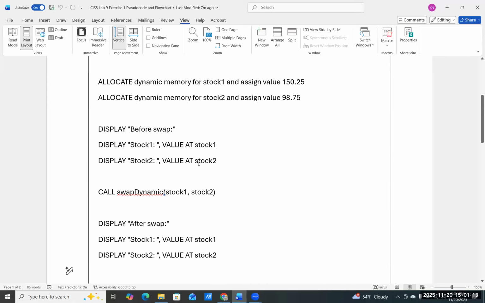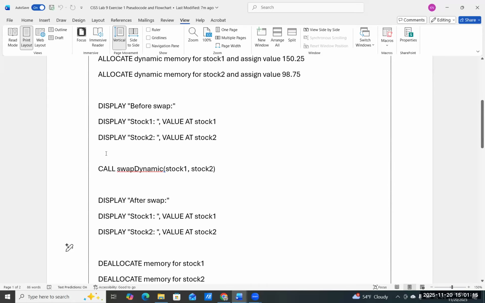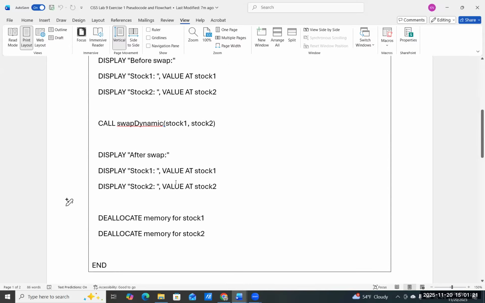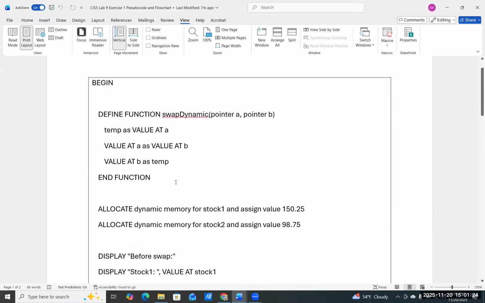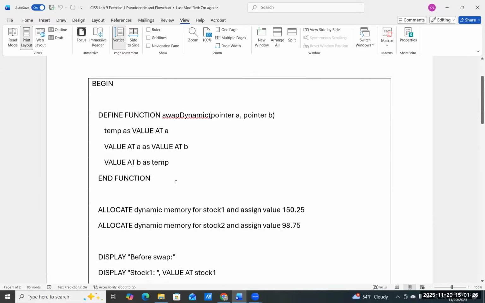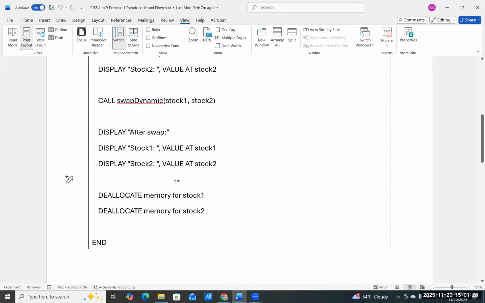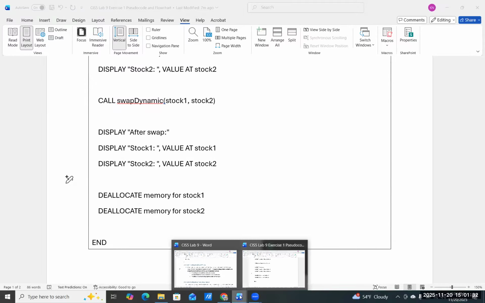Okay, so part of exercise 1 is to create your pseudocode for the first exercise. We want to have the start, right? The begin and the end. Okay. Now, let's try to do a flow chart.